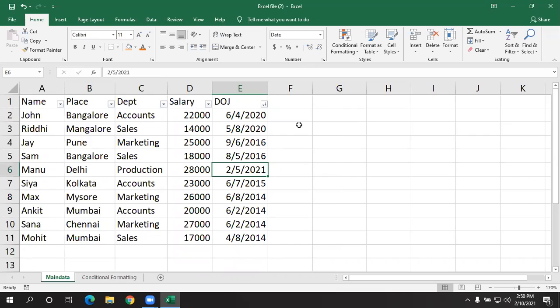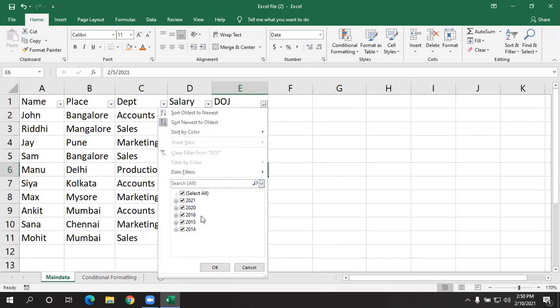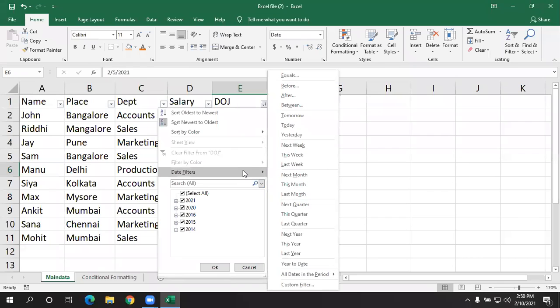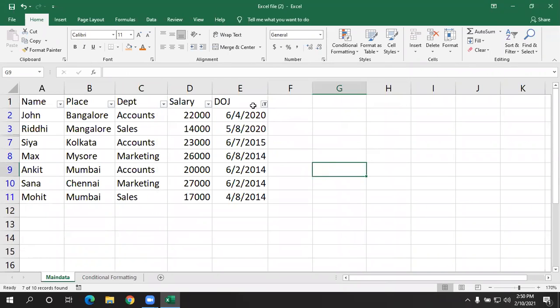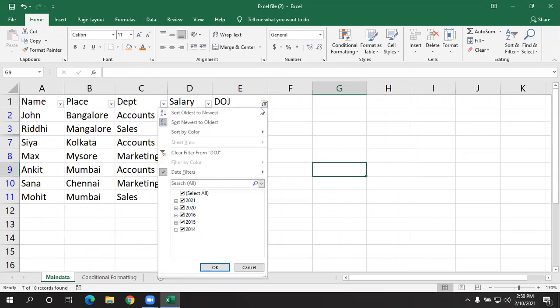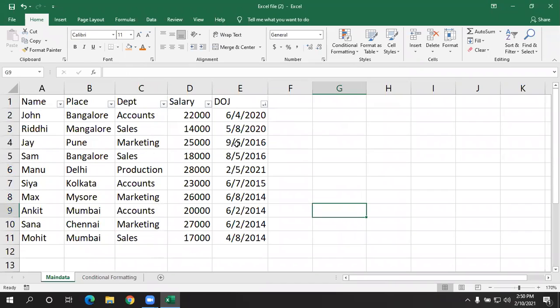See, there are so many years. I think totally I have given 5 years details. It can be any year, but if I want to see only second quarter details, here you have an option where you need to select date filters. Then you need to go to all dates in the period and then select, if I want to see only second quarter, click on quarter 2. So it will only show that particular quarter's records. Okay. Again, click on this clear filter from date of joining.